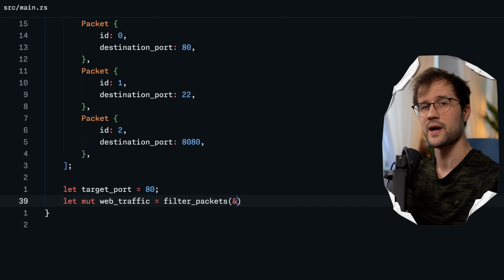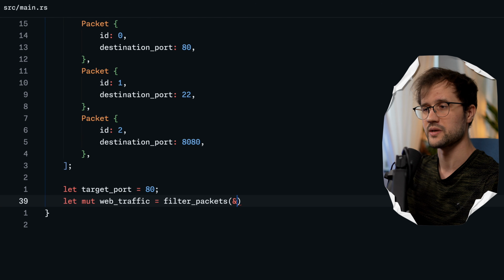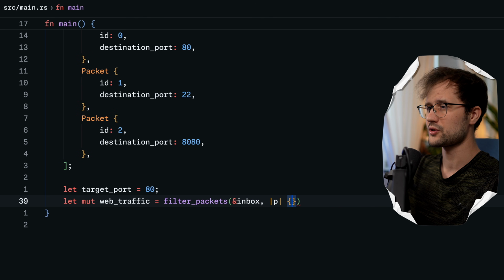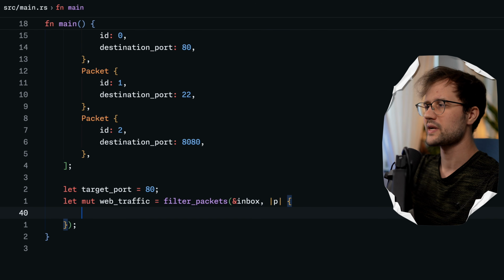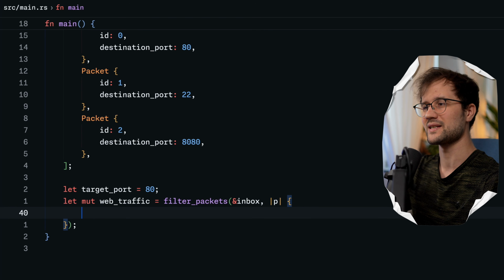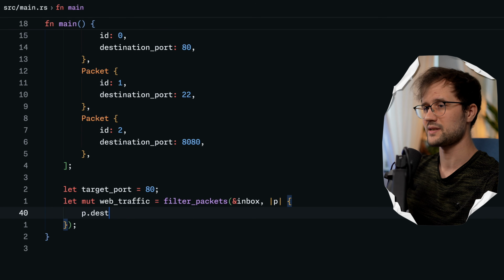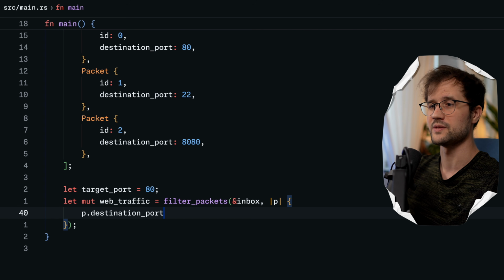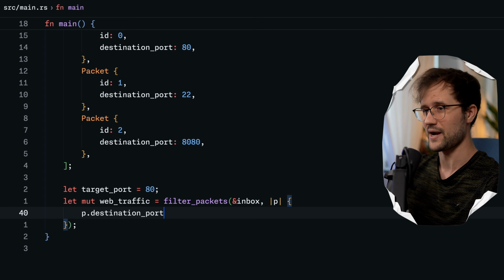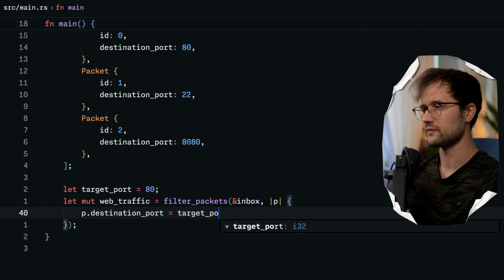Now obviously this filter_packets function does not take ownership of the inbox or of the incoming packets, so we're just going to say &inbox right here with the reference to it, and then we have a closure right here, and this closure is going to capture the target port, right? And obviously for this filter, this kind of expects a return value which is Boolean, which basically means what packet to filter and which one to not filter. So we can say p.destination_port, right? Remember, this p will be of type Packet, is equal to target_port, obviously double equal, right?